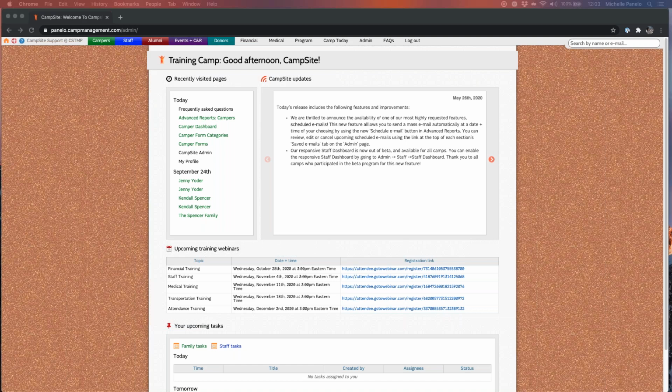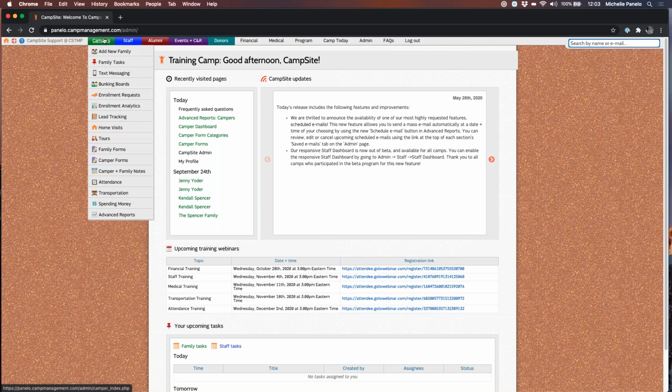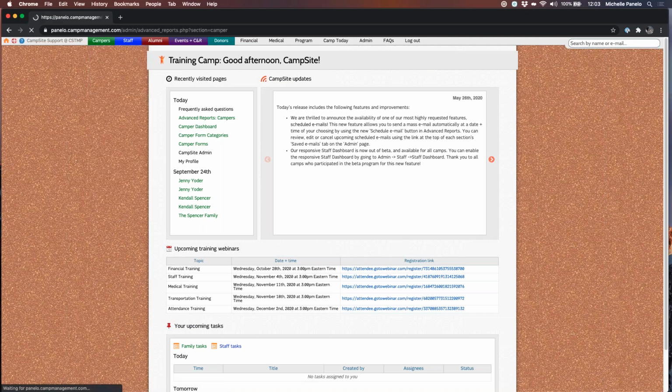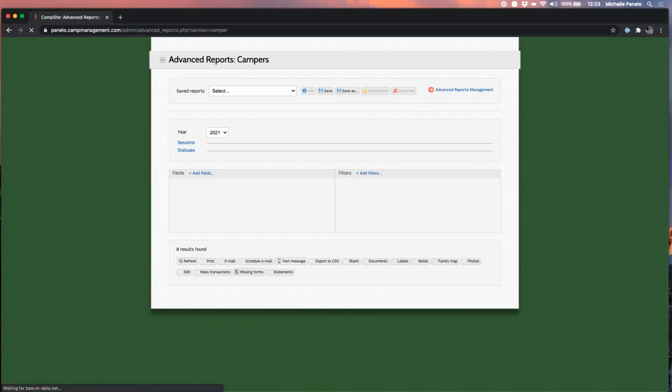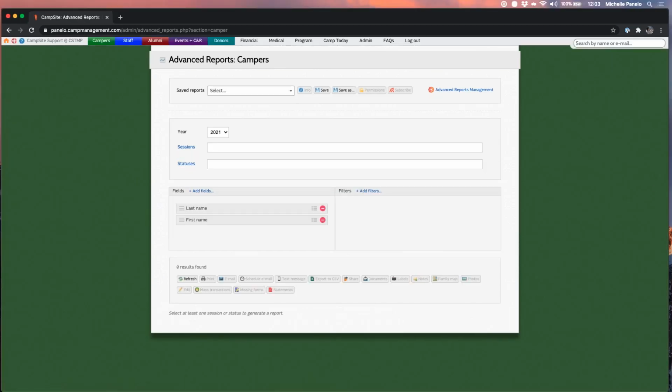So advanced reports within CampSite is probably the most widely used tool within CampSite because it allows you to report on almost every piece of information within CampSite. So to access your reporting system, you'd want to first go up to your navigation bar up at the top and scroll all the way down to advanced reports. Go ahead and do that. And then this is where you'd be able to begin to create a report within CampSite.